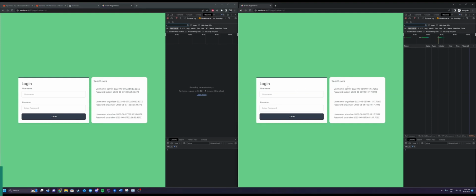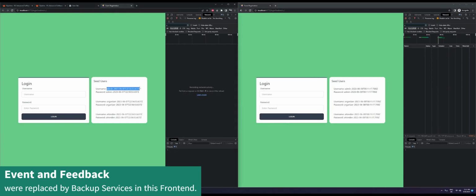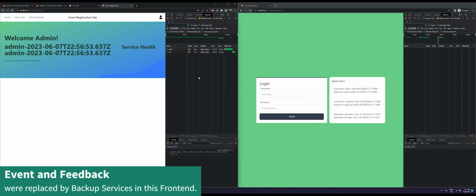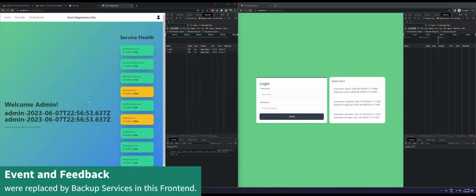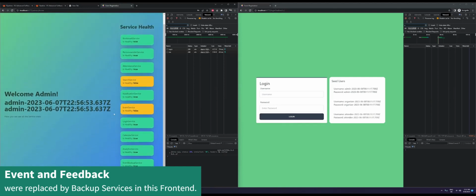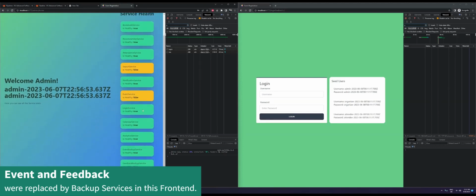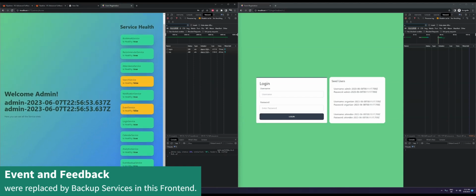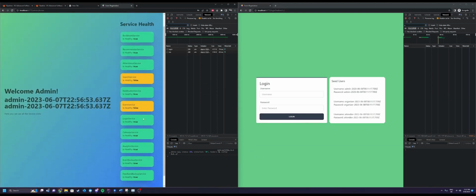So we now will show you the admin view. We have here all the health services. We can see that the green services are up and running and the orange services are not running. This is to be expected as one member of our team quit. The rest of these services are, however, up and running.